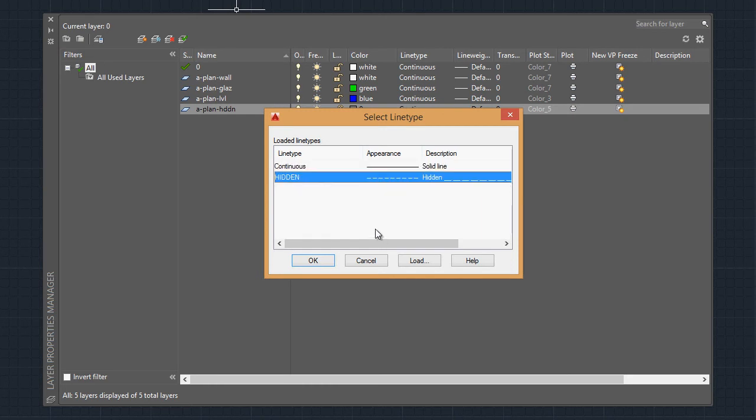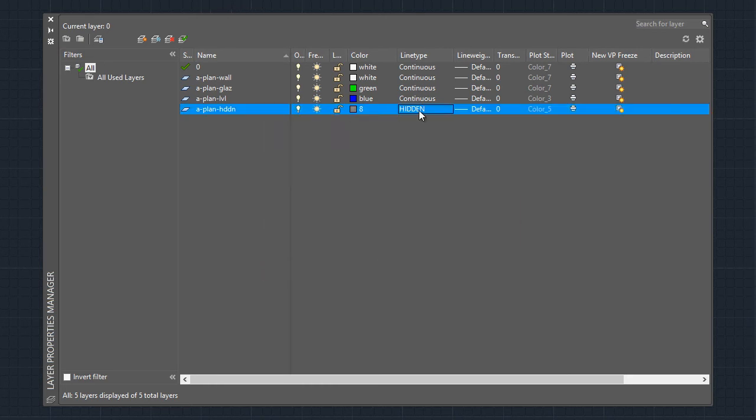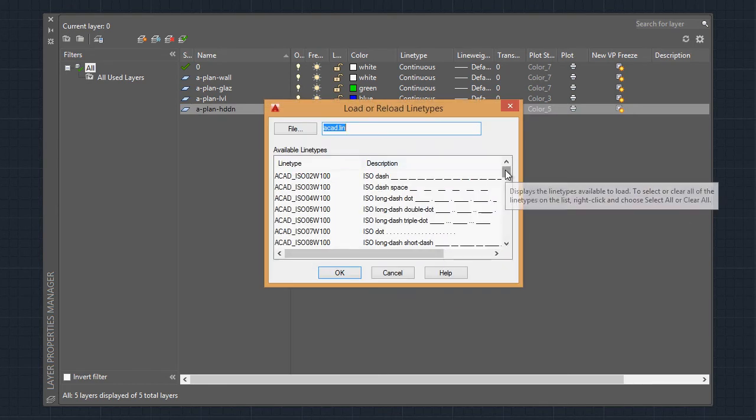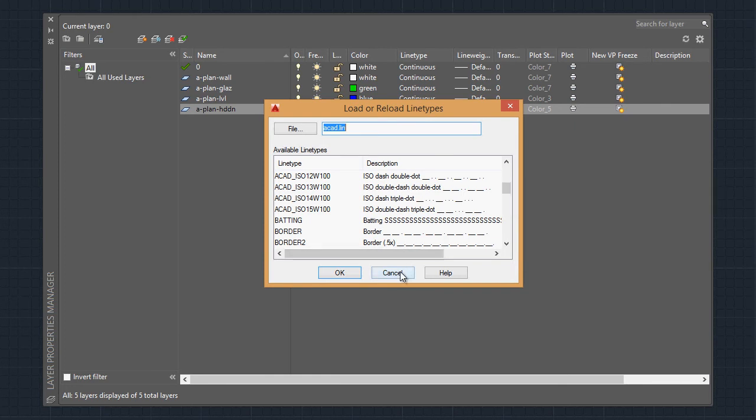Okay, so it's already loaded into AutoCAD. So I can hit OK, and it'll come up with the hidden line type. Note that if I click on the line types, if you've seen details with insulation, okay, batt insulation, that's actually a line type. Okay, it might not make much sense now, but you'll find that later on when you're drawing these details, this is actually a huge time saver.